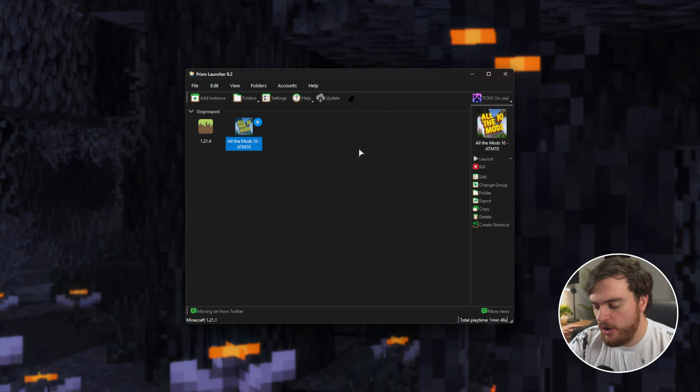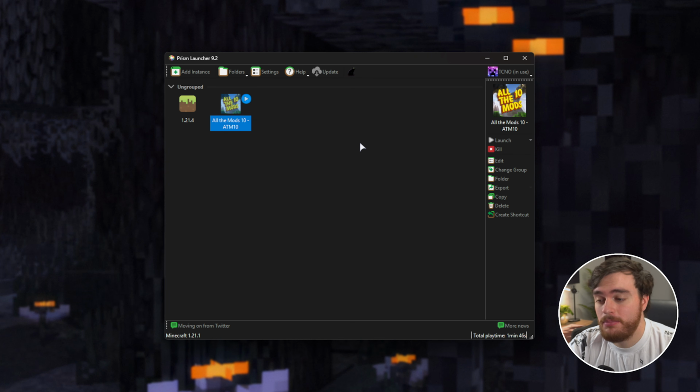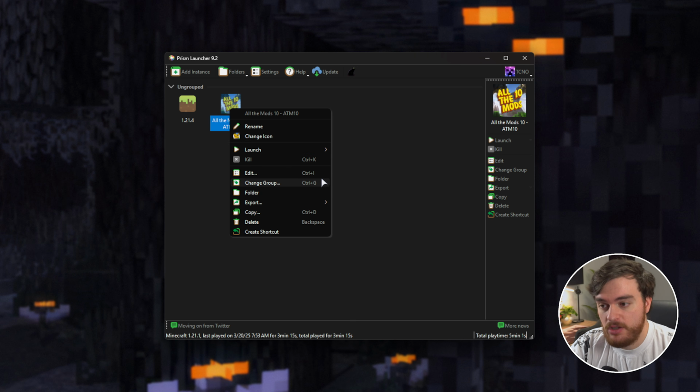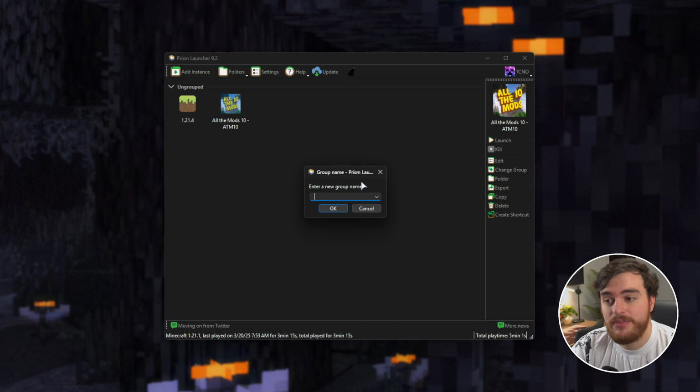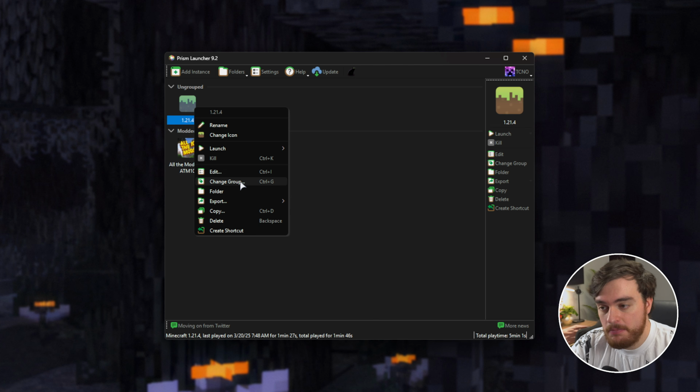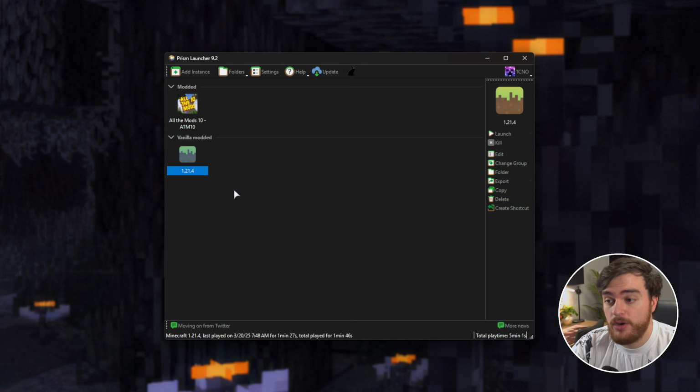But let's talk about the last few things in Prism Launcher before we head off. So let's start off with grouping. Right click anything, choose change group, and here we can give it a name. For example, modded. Now when we click OK, we've got a modded group. Let's also say maybe vanilla, modded, and now we've got two groups.